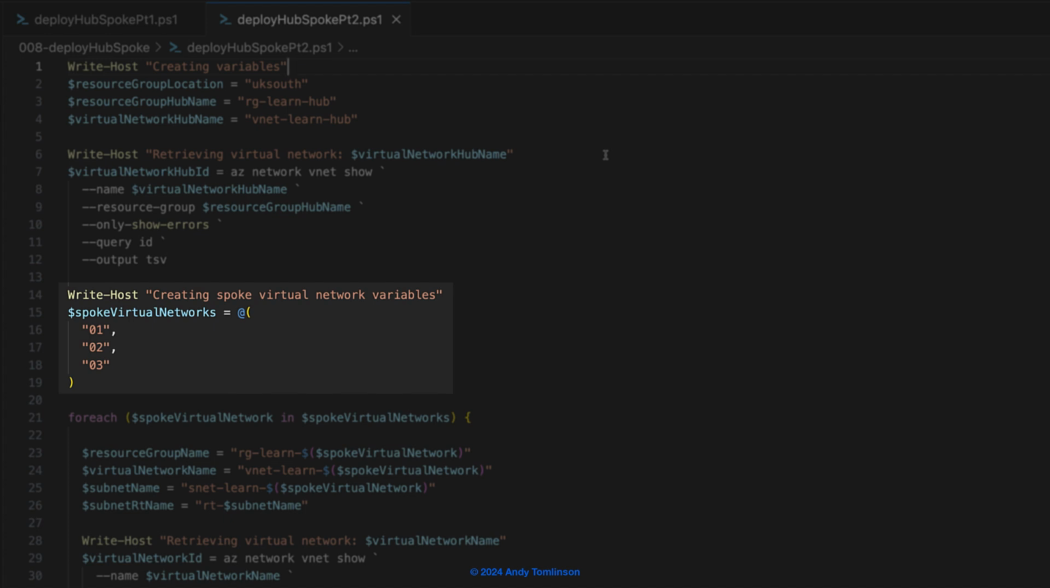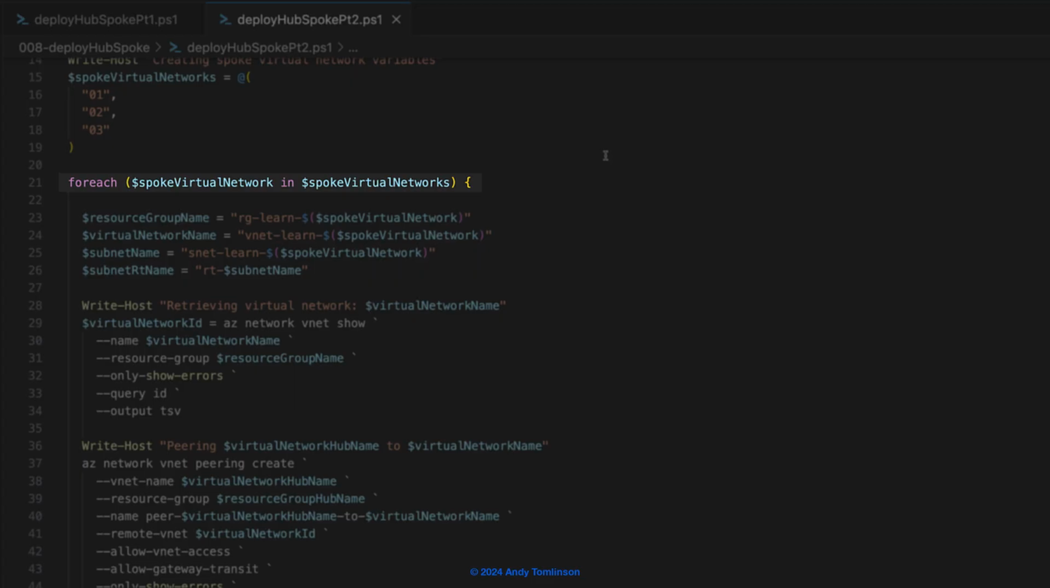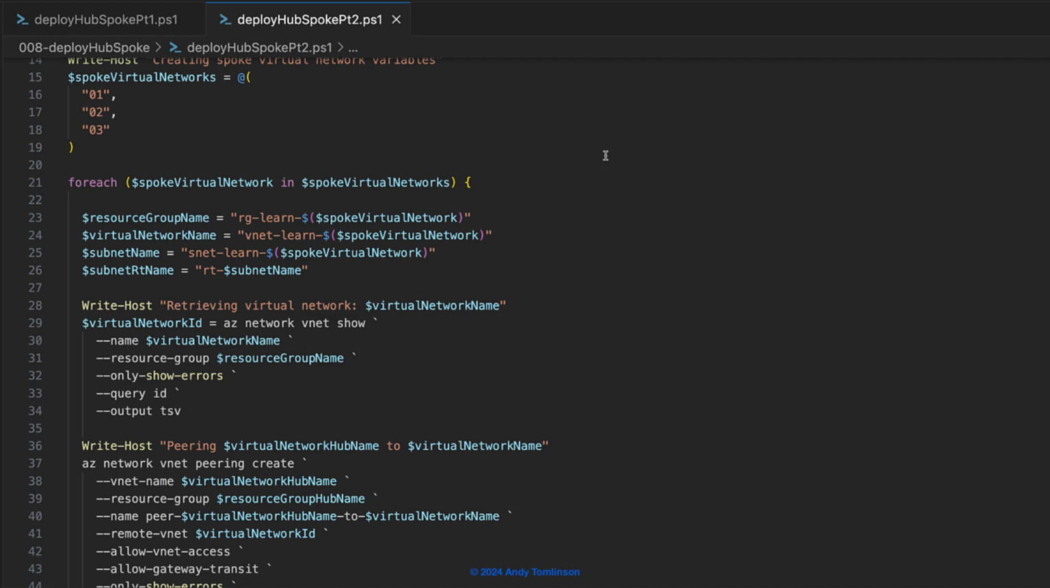We can create an array using the @ symbol and a pair of parentheses. Inside of the parentheses, we can add the items to the array, typically 1 per line for readability. In our case, we want the array to contain the index numbers of the spoke virtual networks. We can provide these as string values, enclosed in double quotes, separated with commas. We're then storing the array in a variable. We'll then use a loop to iterate over the array. Inside of the loop, we'll add the commands that we want to execute.